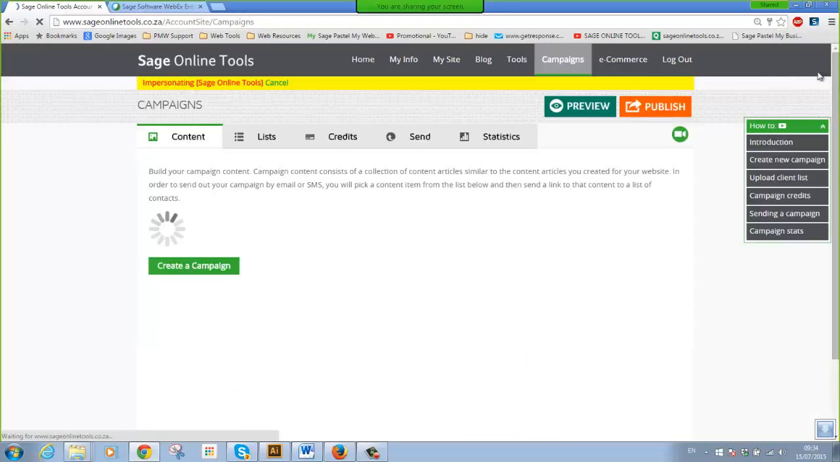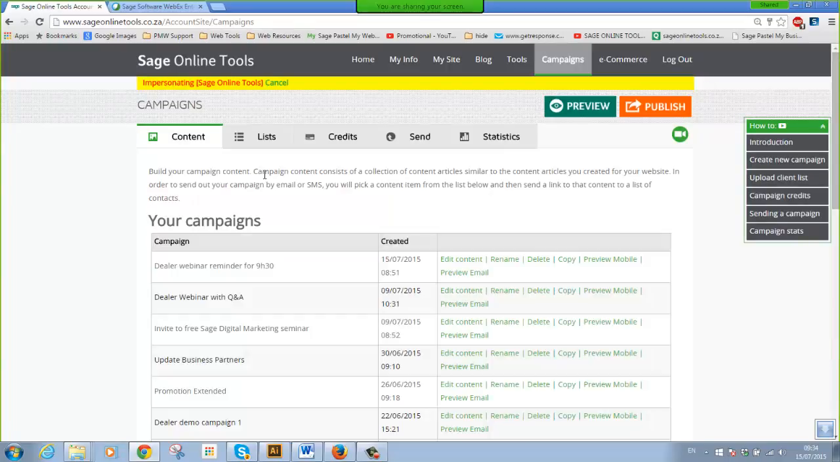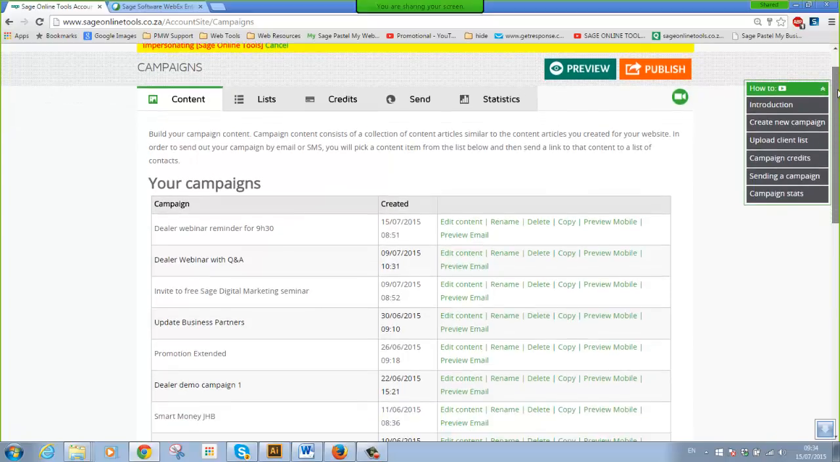And then finally, last but not least, second last but not least, we've got the campaign tool. Now, this is something that a lot of your clients are definitely going to be interested in. What it does is it allows them to send out SMS and also email bulk mailers to their client base with very, very little effort. So all you have to do is create a new campaign.